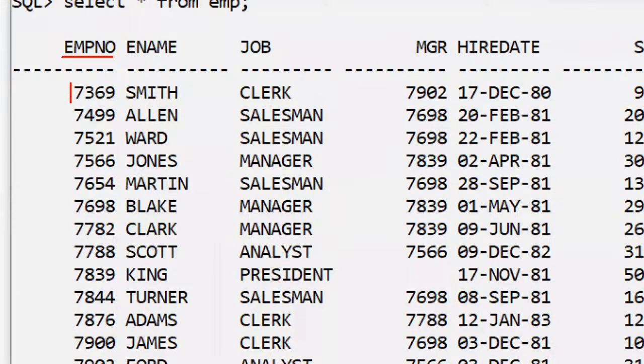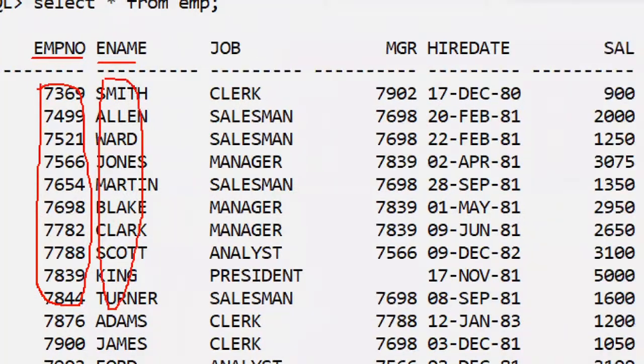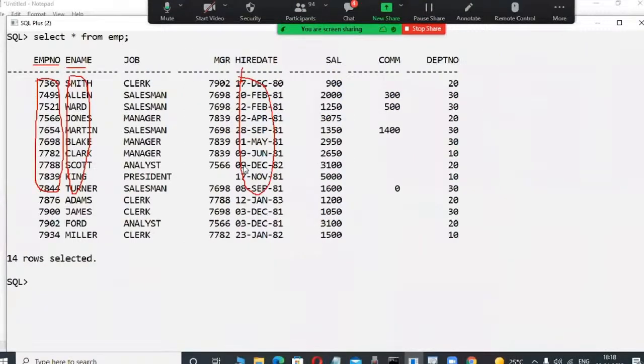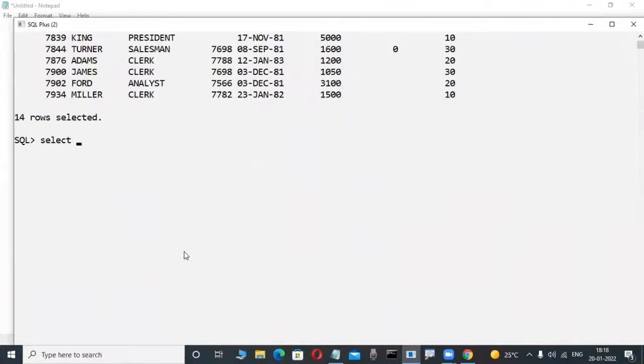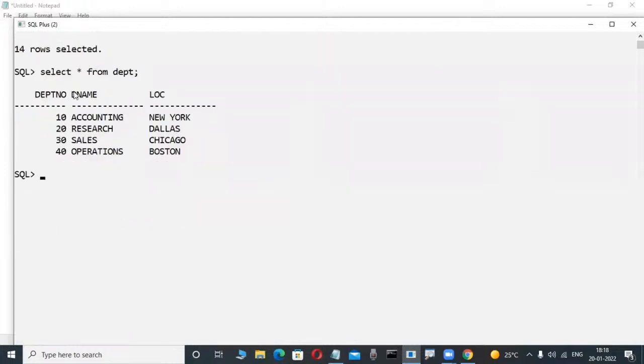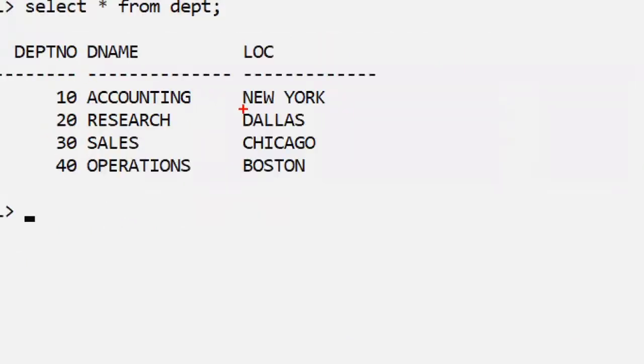Here, employee number: in this column only numbers are available. Slowly observe here: in this column only characters are available, and in this column only dates are available. That's why the data is stored in a structured manner. In a relational database, there is structured data, a structured collection of data.